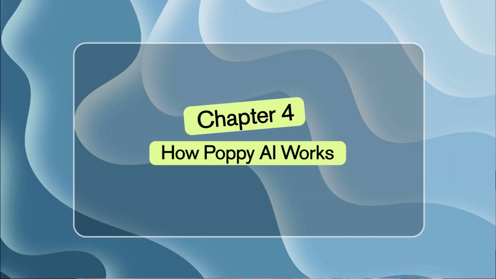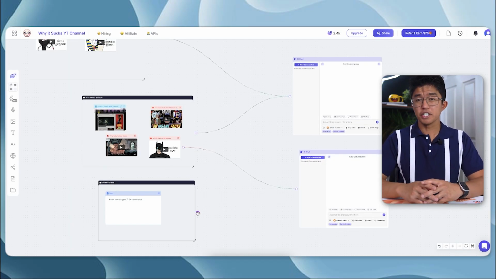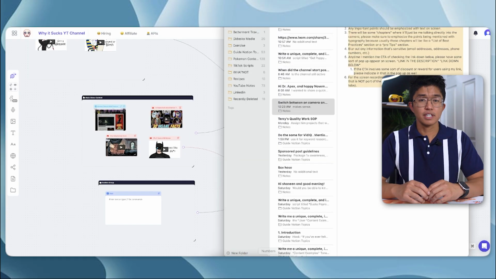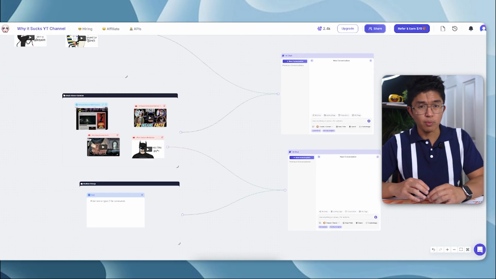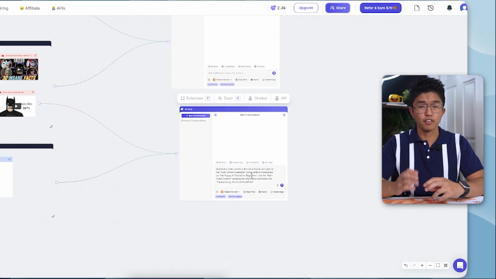Chapter 4, How getPoppy AI Works. Now here's where the magic happens. We're going to generate the outline for our video using the structure we just set up. First, connect the outline group to the AI chat window on the bottom. Then we'll use a prompt like this, and you can copy this format for your own videos.